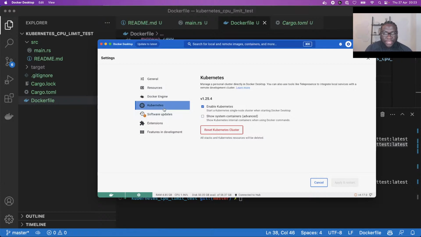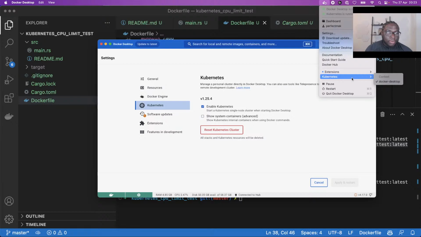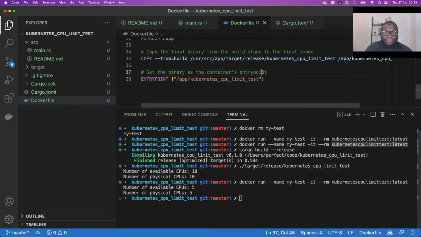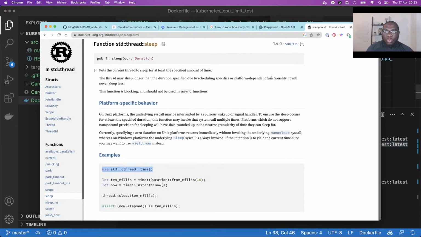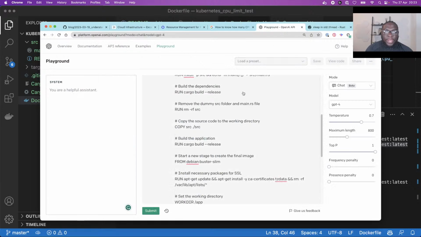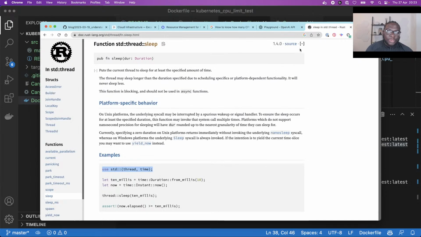Okay, so I think this has restarted. Right. Okay, manage personal clusters directly in Docker Desktop. Right, cool. So now, hmm, that's weird. Okay. All right. So we can go back to. Actually, we'll just use Google for this.